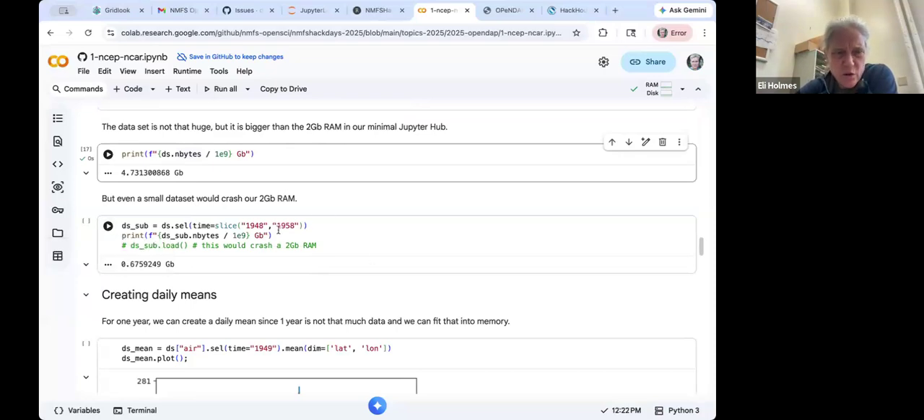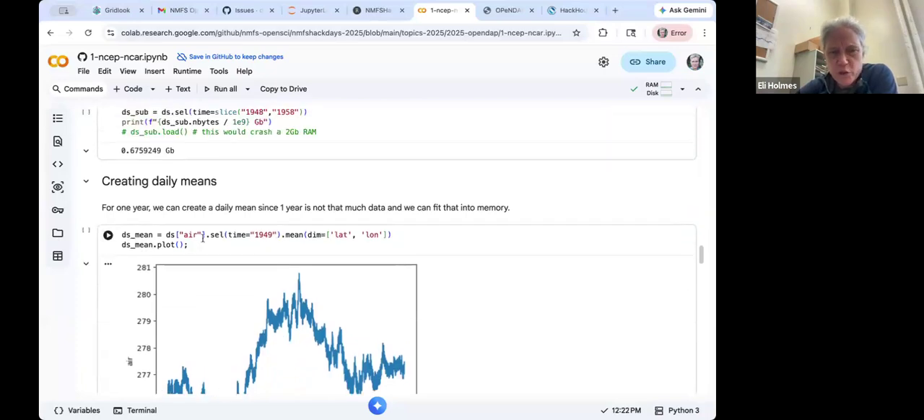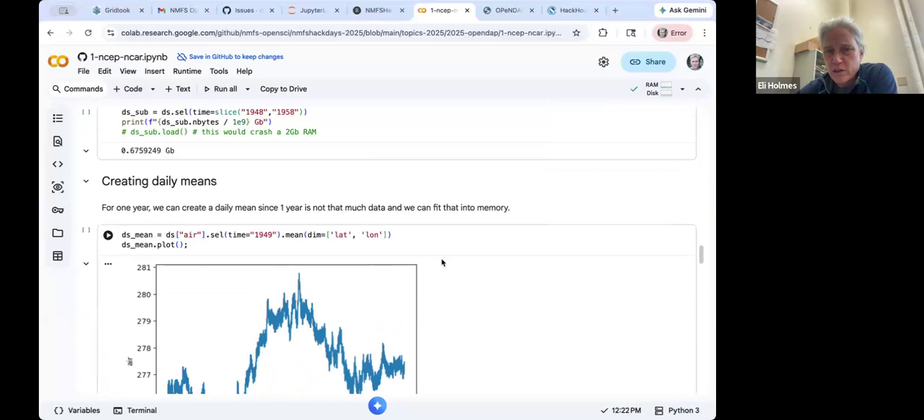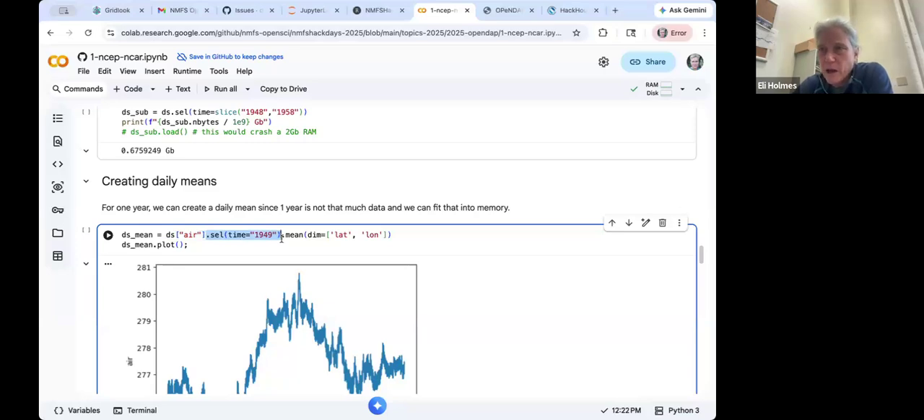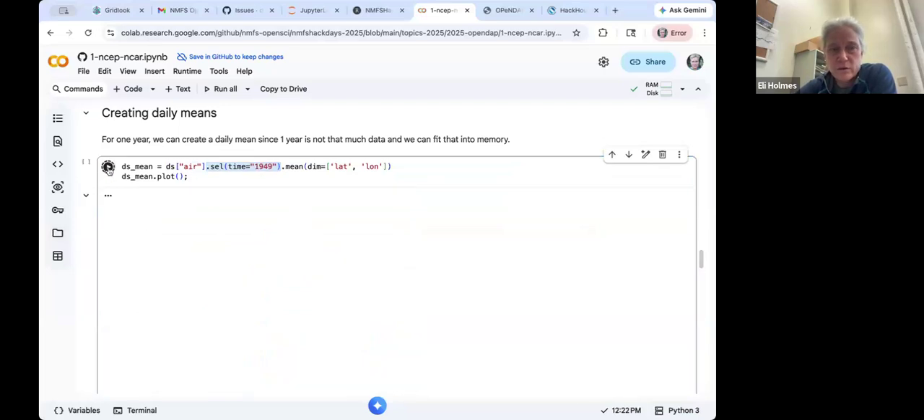Okay, so let's go ahead and do some things with this. We showed this last week, how you can take means across dimensions. What we're doing here is taking the air variable, that's how we denote that. We are selecting 1949. I loaded all the years, so it has all the years 1948 to 2005. And I'm going to take the mean across the lat and the long dimensions, and then I'm going to make a plot of that.